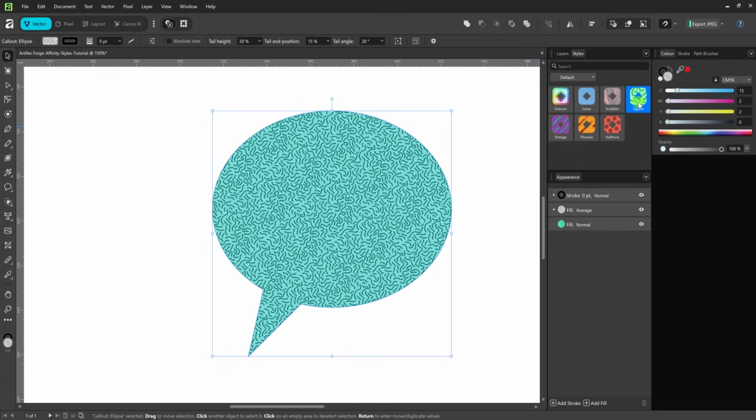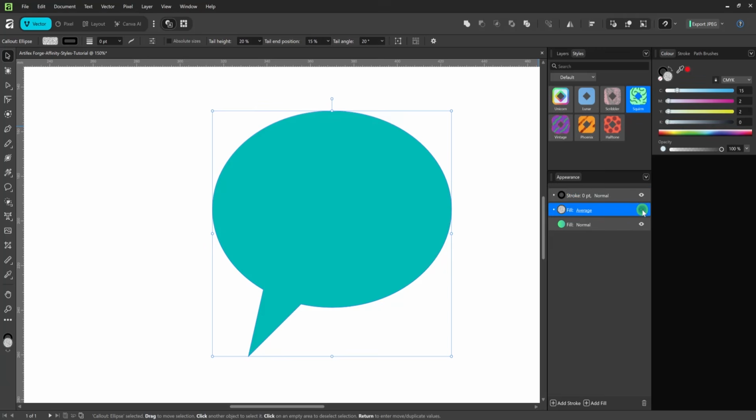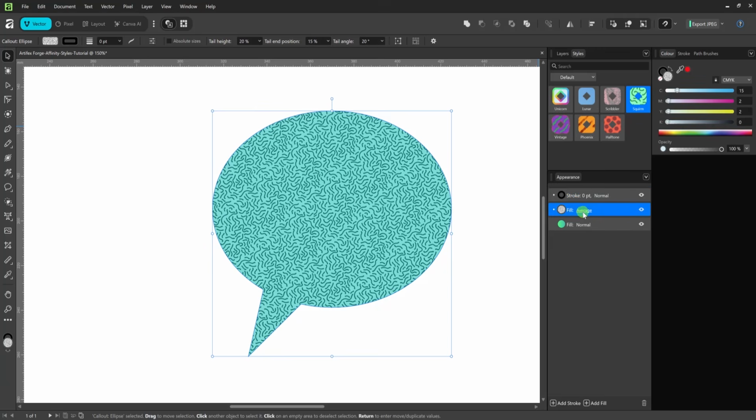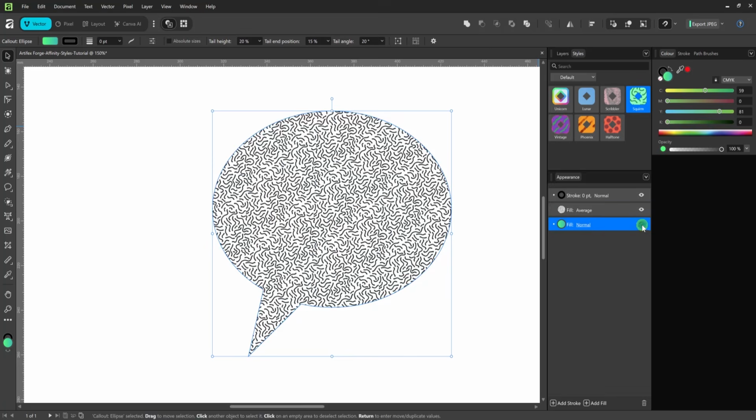After applying a style, you can view and edit its contents. Any fills and strokes used within the styles will be shown on the Appearance panel. If the Appearance panel isn't open, access it through the Window, Vector, Appearance panel menu. This style features a stroke which has been set to 0 points and is therefore not visible. The upper fill is a pattern, which has an average blend mode. A blend mode defines how an object interacts with anything below it. The second fill is a gradient.